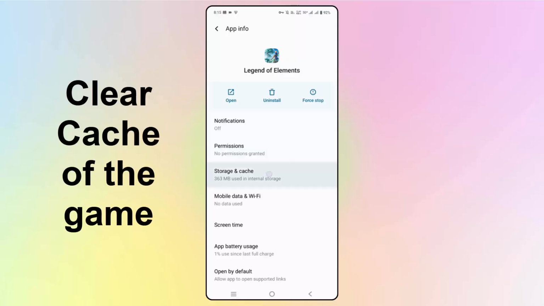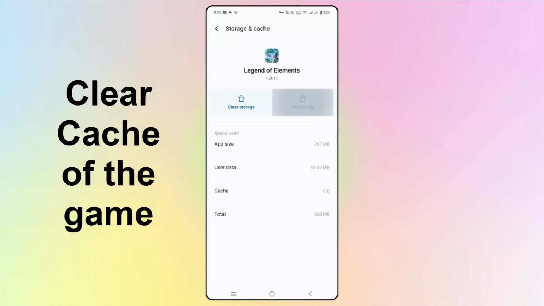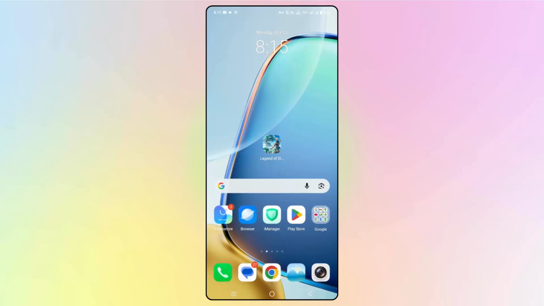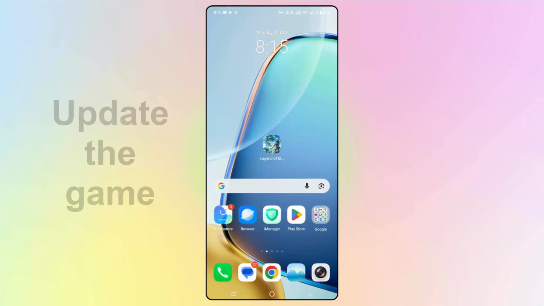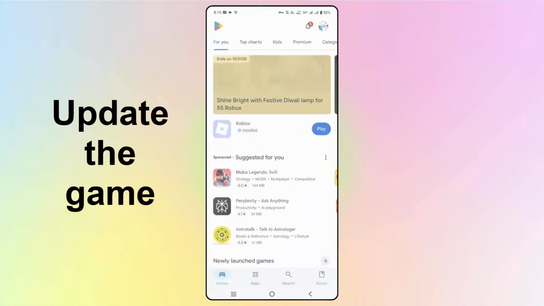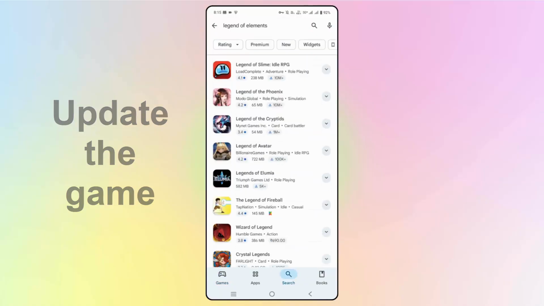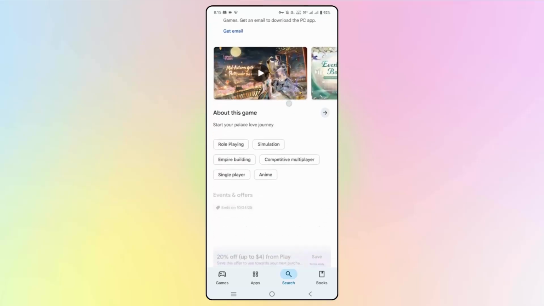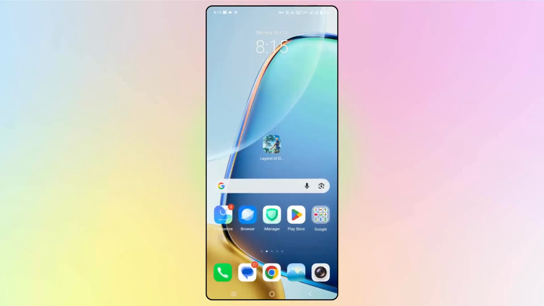So for that, click on storage and cache and then click on clear cache option. After this, now try to launch the game and see if it is opening or not. If not, you should also see if the game needs any kind of update. For that, go to Google Play Store. In the search bar, search for Legend of Elements and then simply click on update option, and after that check if the problem is resolved or not.